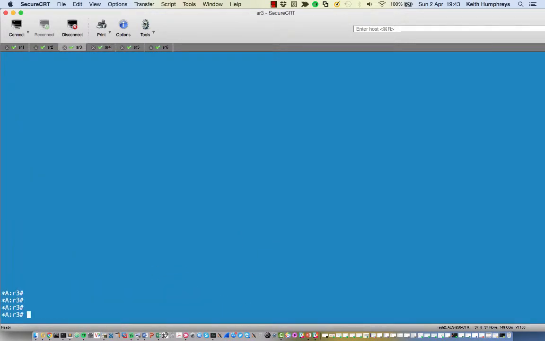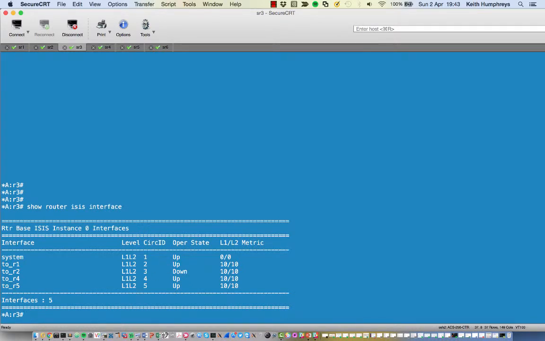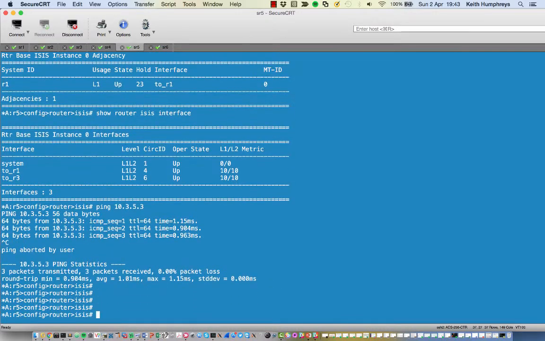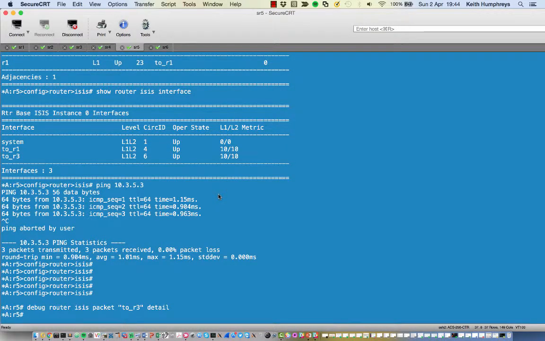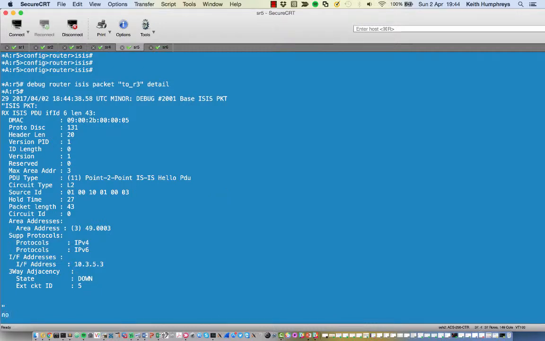So now let's take our investigation over to OR3. It also has the interface enabled into IS-IS. So we need to determine what's going wrong here. So we will use debugs. Debug router IS-IS packet. We're going to tell it to use a particular interface, otherwise it can become quite chatty. And if you're not too used to the format of IS-IS output, it can become overwhelming very quickly. So we're going to say detail and then turn debug off.